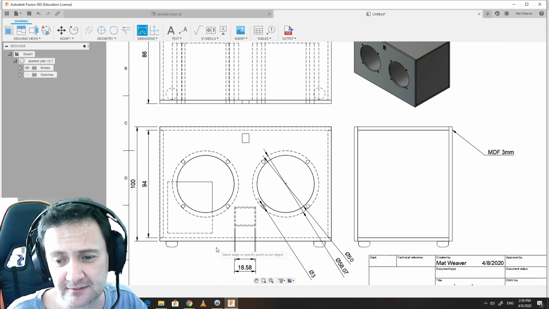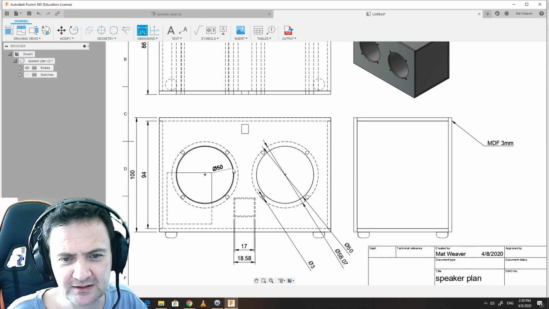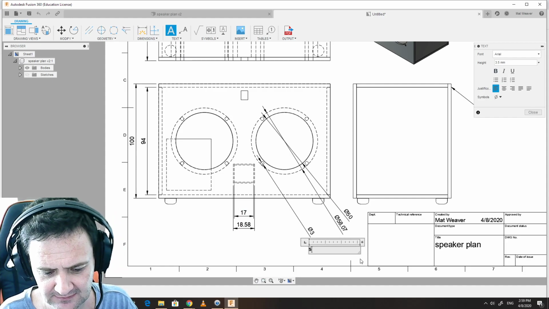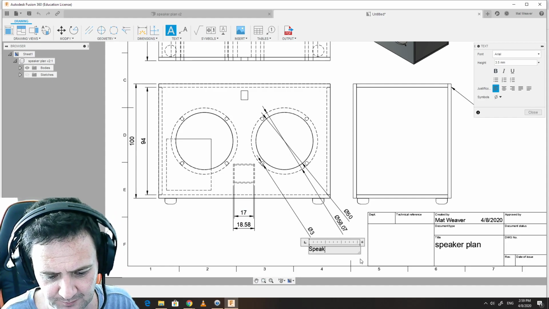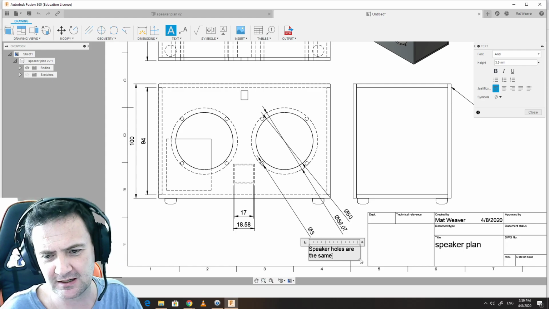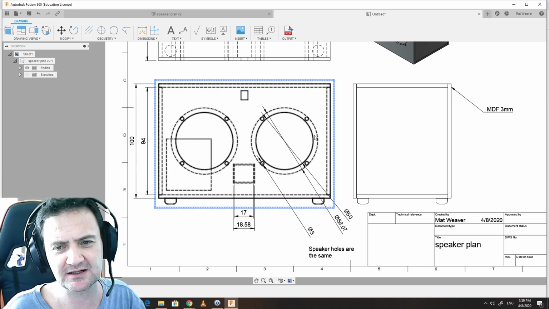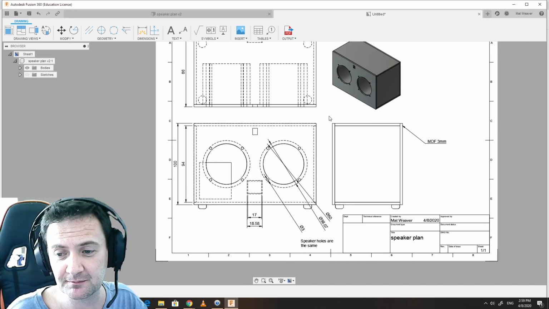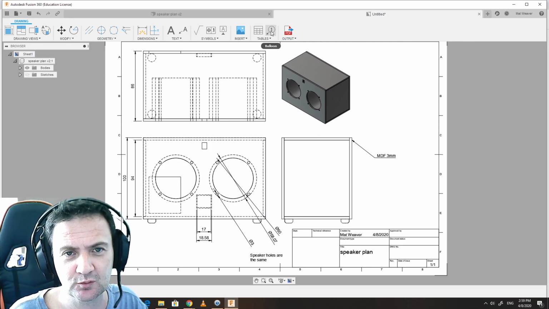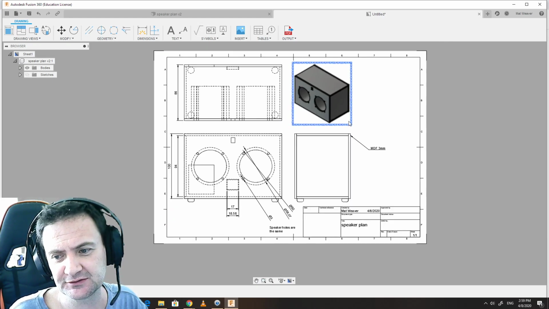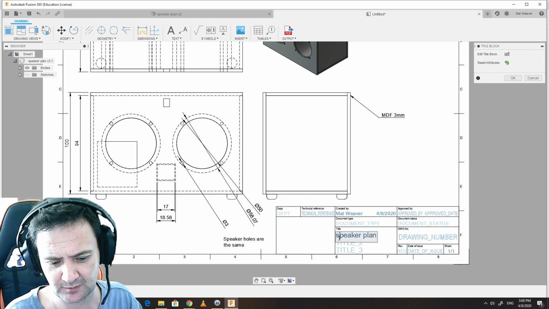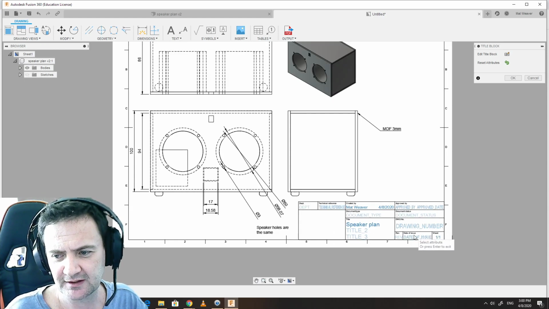Now, one thing we don't do is repeat dimensions. So if we've already done the 50 for that, we don't need to do it for that. But what we can do is add a bit of text and say speaker holes are the same. Okay, and that means that I don't need to keep repeating all the dimensions. You do need every dimension, that would make it better. And what you can do is add details if you need to. You've got a table here, you've got a call out, you've got symbols that you can use. There's lots of things you can do. You can even change all the technical detail here. So for example, I can change that and put a capital S. Drawing number, dates, everything else.